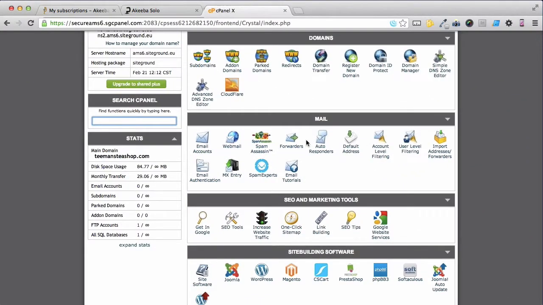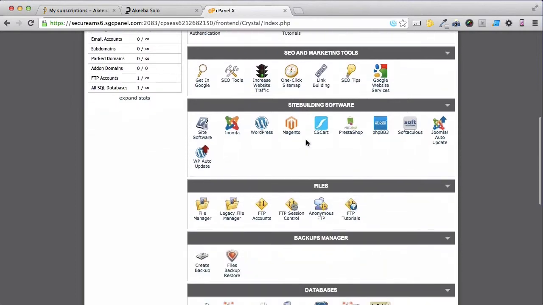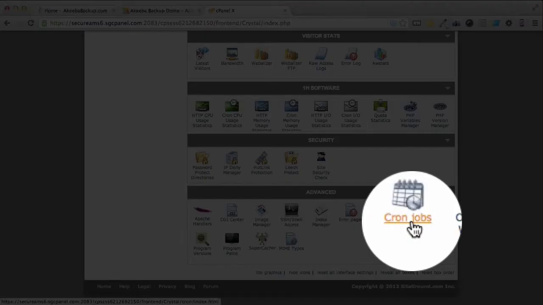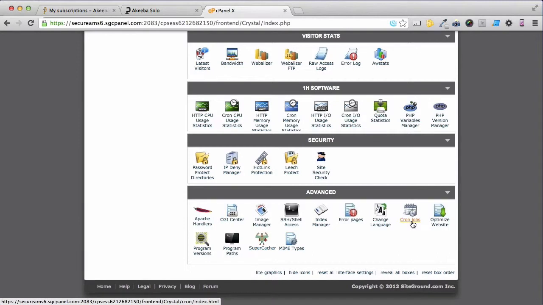My host uses cPanel, and this video assumes that you are using cPanel as well. Locate the cron icon. As you can see, in my case, it is right at the bottom in the advanced group, but it may be different on your host.